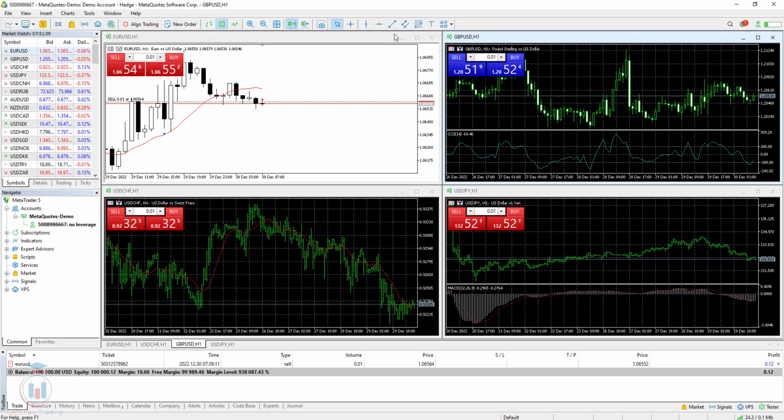But have in mind that if you want to open a trade on this one, you need to click on this chart to be active. If you want to have it active like this one, then you need to click on it so the chart is active. As soon as you click on the chart, you can see that below here you can see which one is active. For example, this USD CHF is active. If you click on this USD Japanese yen, it will be active. So you know which chart is active for trading.